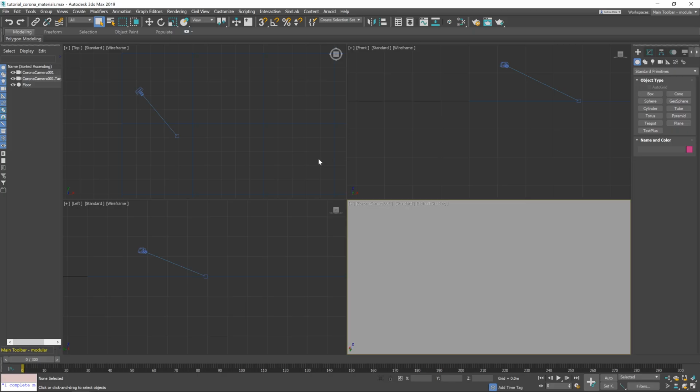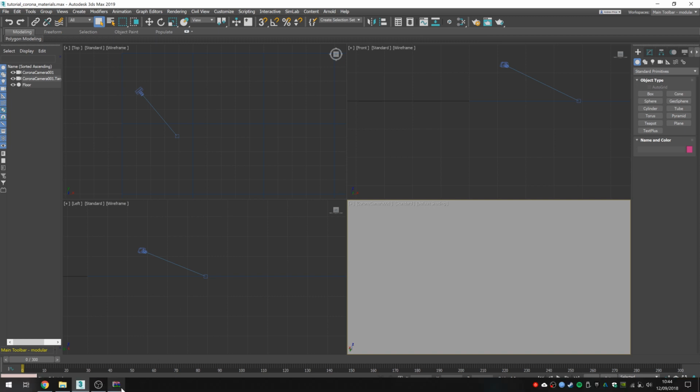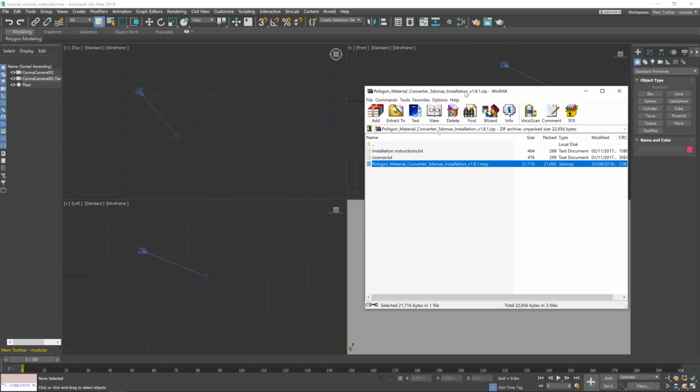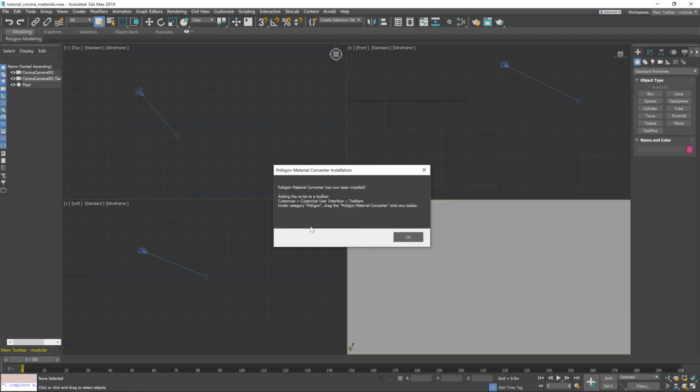Now the first thing we need to do is install our material converter. I've already got it installed, the button for it's right there next to my material editor, but let's walk you through the process of doing it yourself. So this is the zip file that's been downloaded from our website. Inside is a couple of files. The one we need to pay attention to at the moment is the installation file itself, this one here. So if I drag that into the viewport, we'll get a little installation message come up here just to let you know that it's been installed correctly, and then you can just click OK on that.